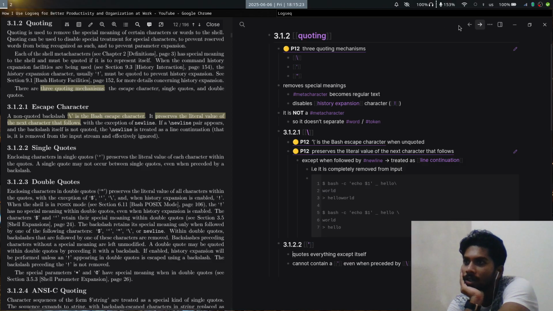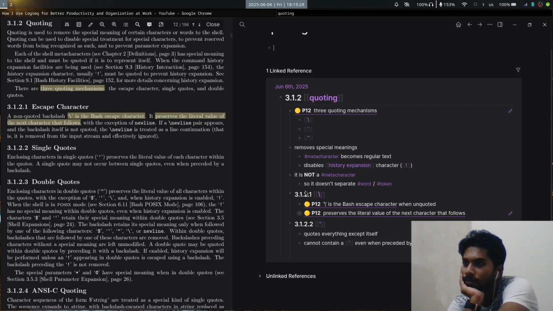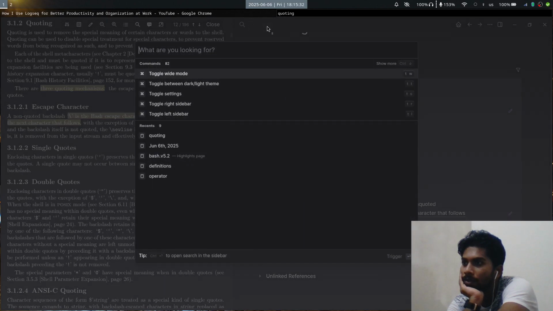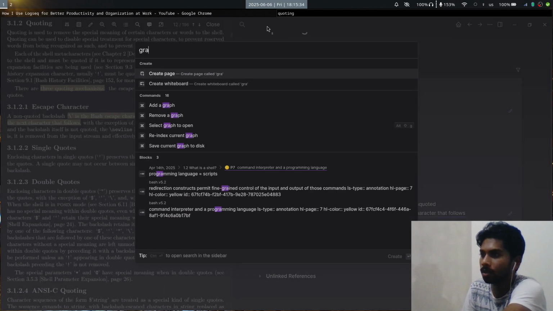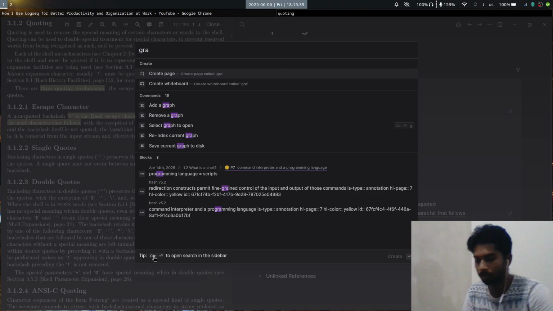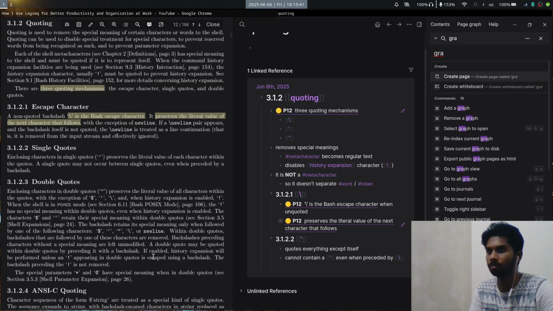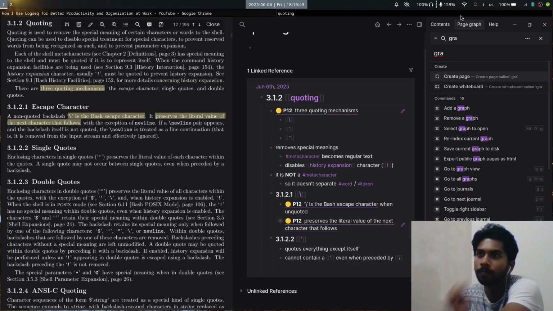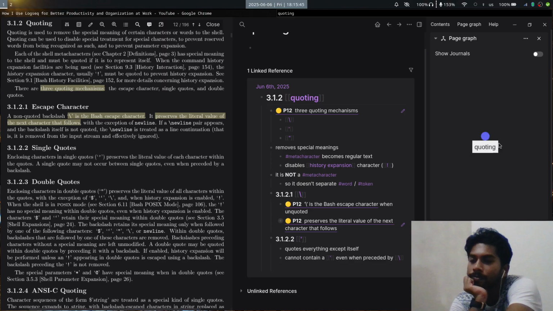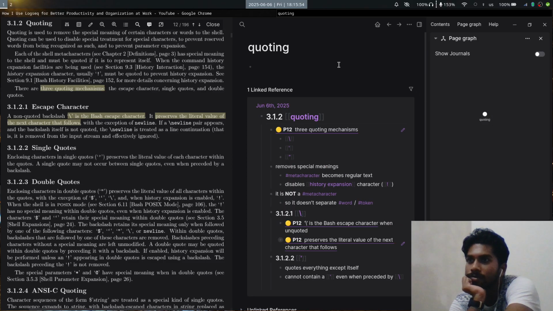Okay, I kind of want to see what happens on the page. There's a bunch of link references. Now, if I were to open the graph, not the graph again, okay, not what I wanted to do. Just a page graph. There is nothing else. It just says quoting. Why is it by itself?